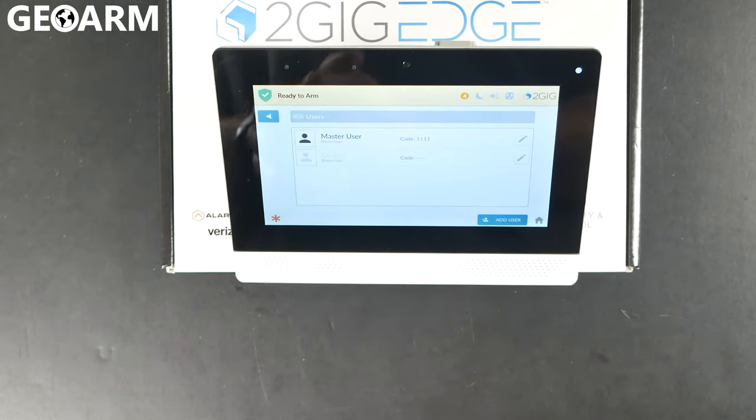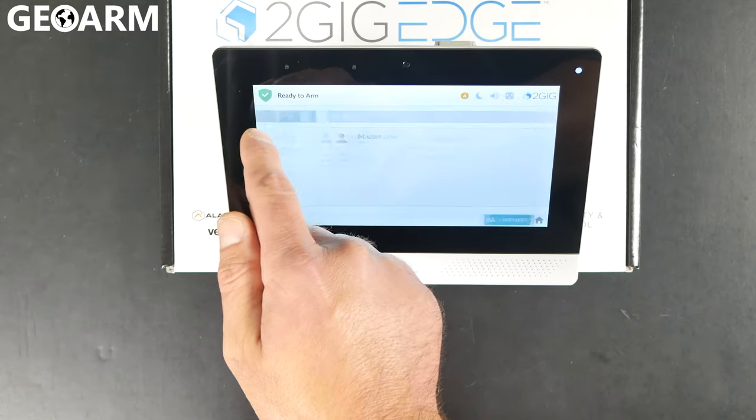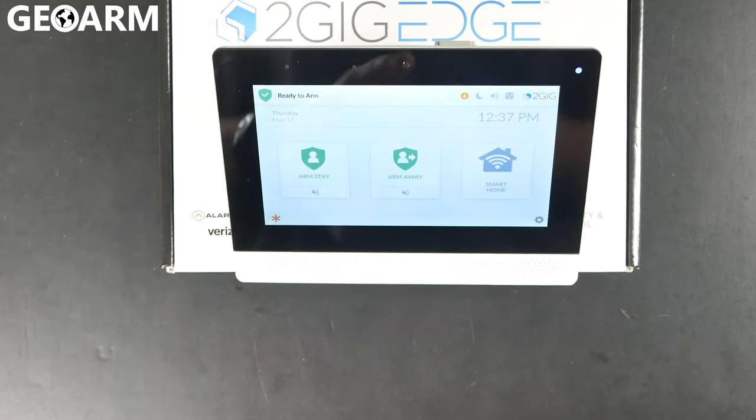So what we're gonna do at this point is exit out of programming. Hit the back arrow until you're all the way back at the main menu.